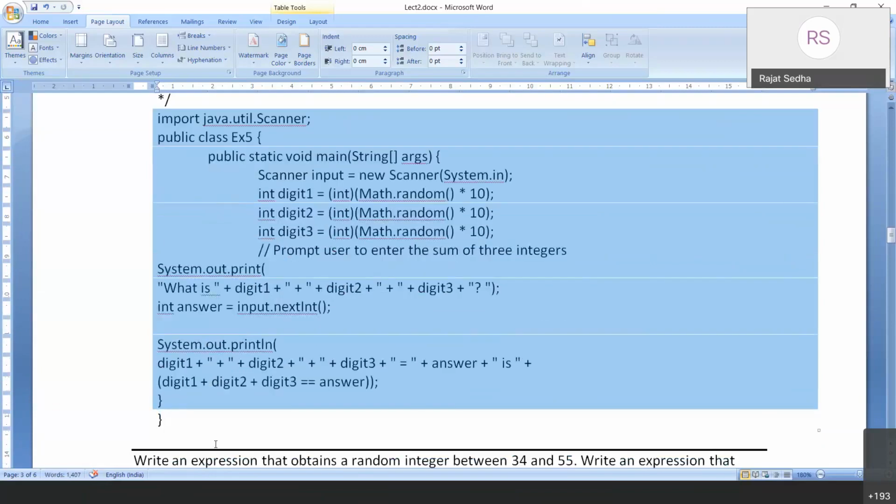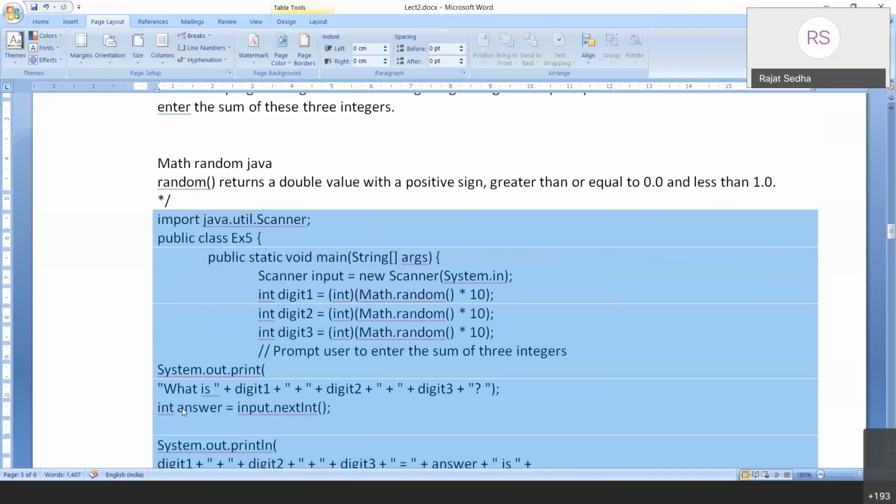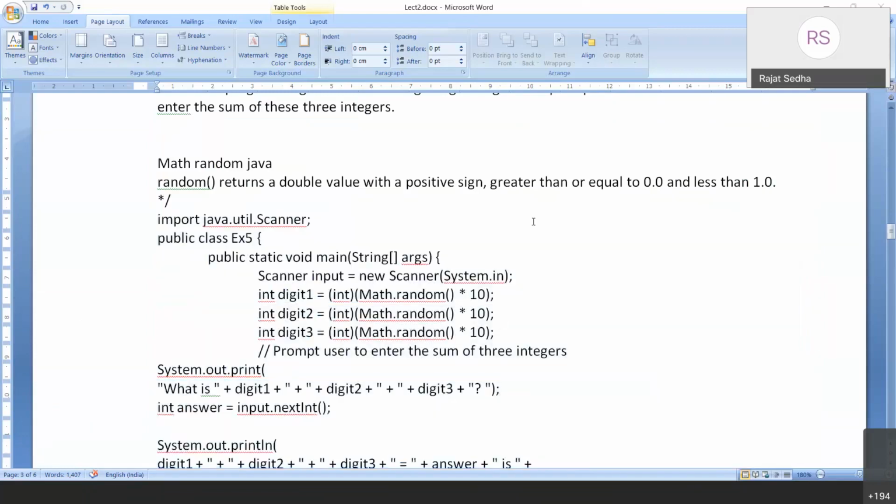Does Math.random always work in double? I guess you have not started reading the documentation. Kindly go through the documentation. How am I supposed to read the documentation?